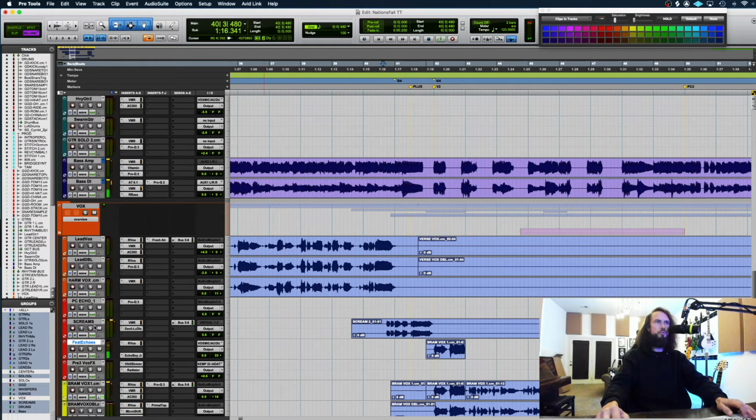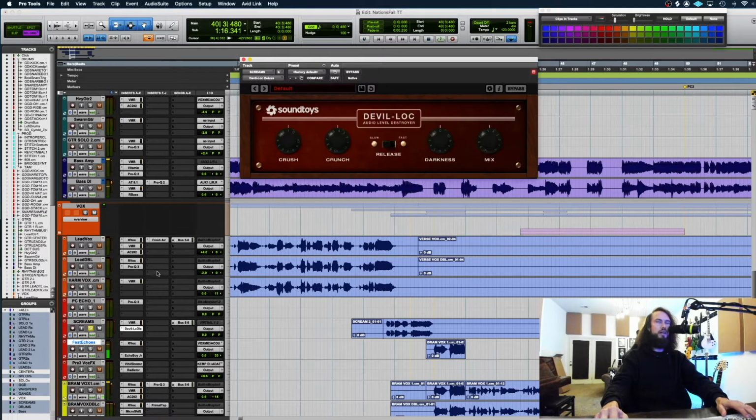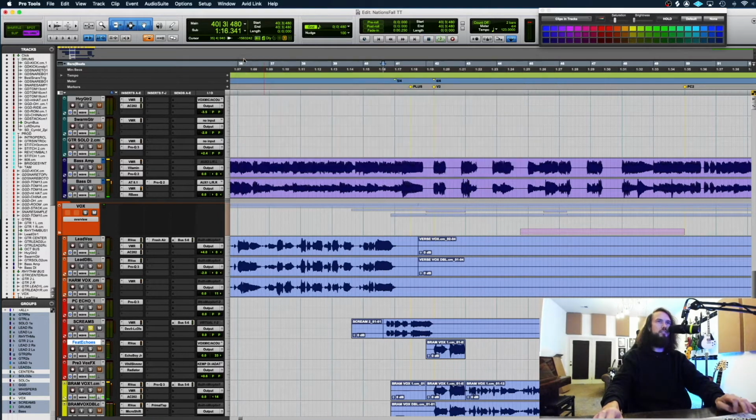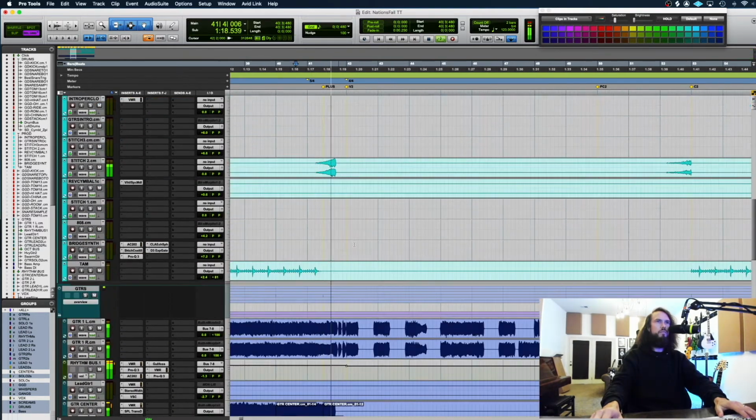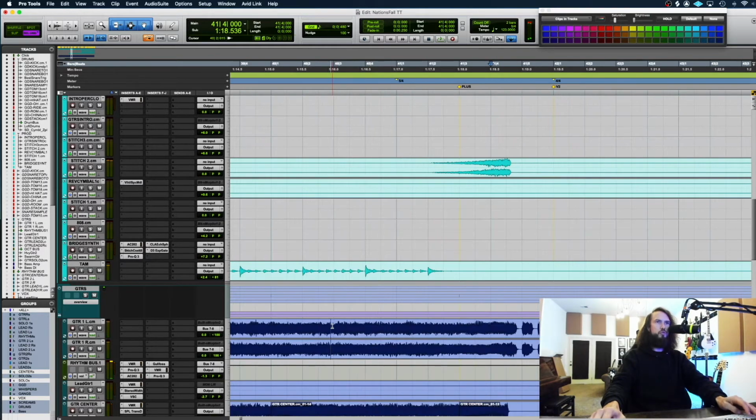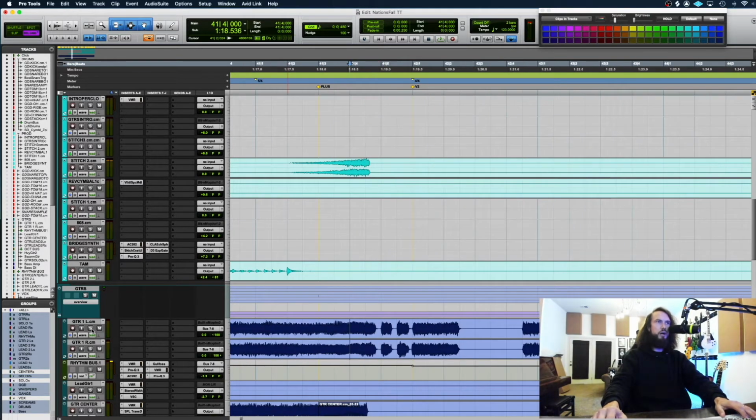And those screams are on a different track. As nations fall. And those are a little bit, yeah, cool kind of treatment. Got some Devil-Lock distortion, harmonic kind of stuff on there. And then when those drums hit, you got the guitar chop thing. Love that sound.